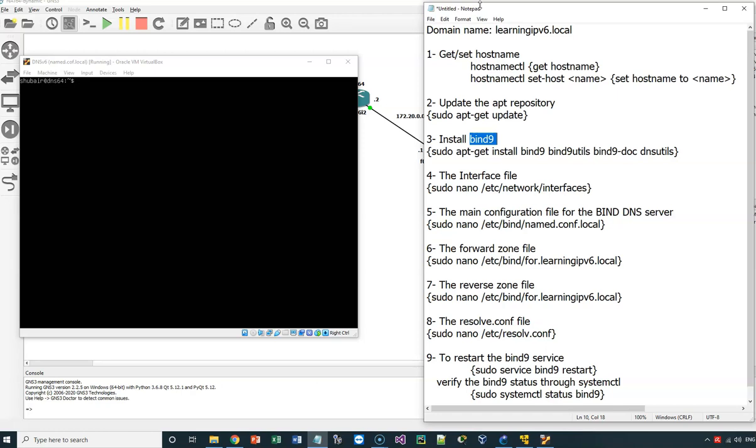It allows us to publish DNS information on the internet, as well as to resolve DNS queries for the users. To install BIND9, you need to execute this command, sudo apt-get install bind9 bind9utils, bind9-doc and dnsutils. After you install BIND9, update the apt and set your DNS server name, now you need to do some configuration for some files.